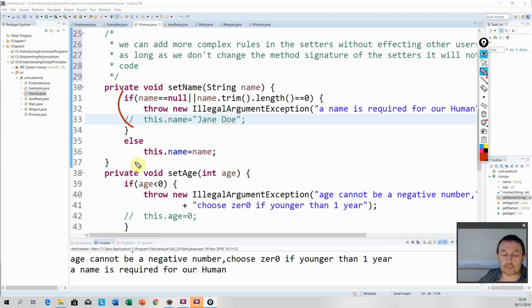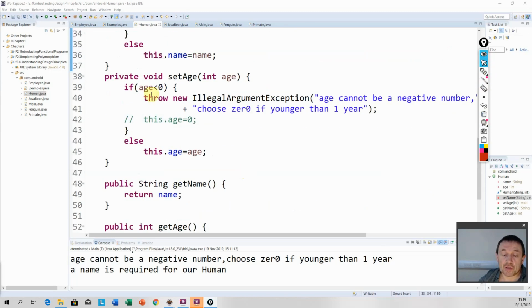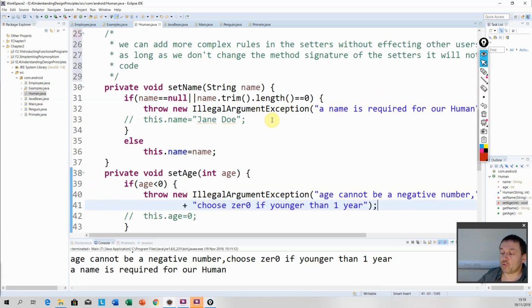Yeah, yeah. So actually, I haven't given it an age here. So else this age is equal to age. So if it's less than 0, the object won't be created. If they have a null name, the object won't be created.